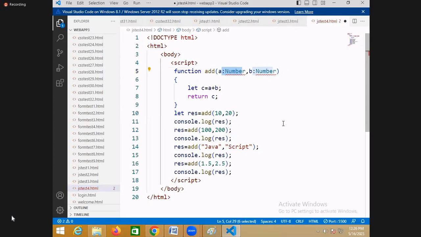Okay, now TypeScript. What is the difference between JavaScript and TypeScript? Only one. Every TypeScript file is converted to JavaScript only, but TypeScript is more type safe.